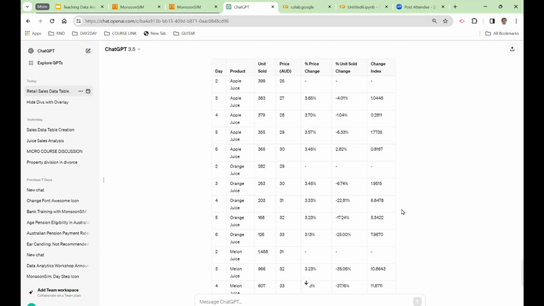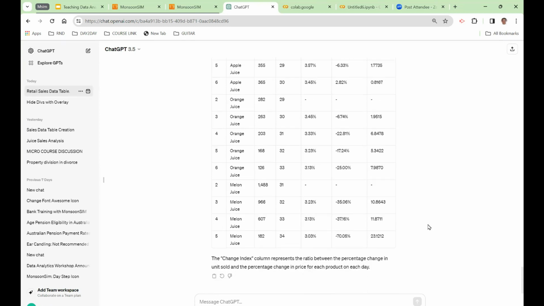So if I were you, what are you going to do to win the game? You want to increase the price of apple juice significantly because it's not going to affect your sales, because it's very inelastic. On the other hand, you've got to be careful of melon juice. It's very sensitive. If you keep increasing the price of melon juice, you're not going to sell anything because it's very sensitive, very elastic. And this is in the middle.